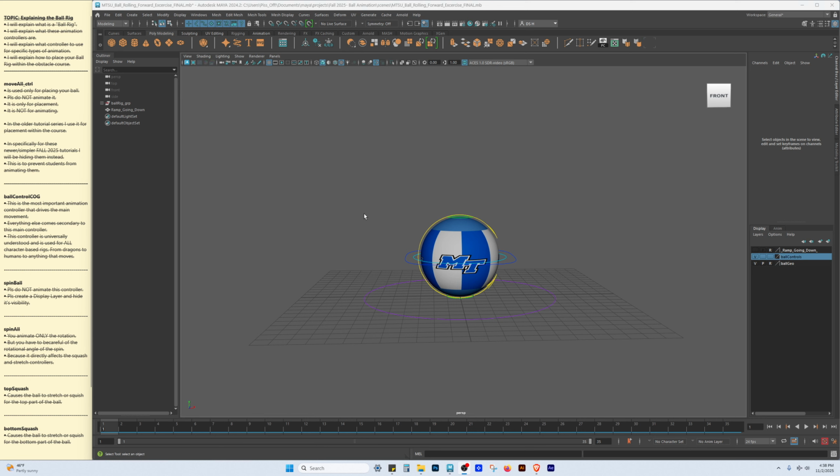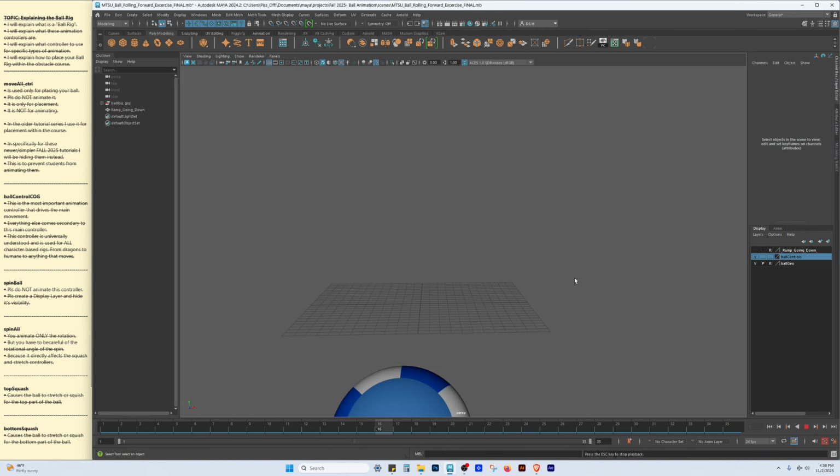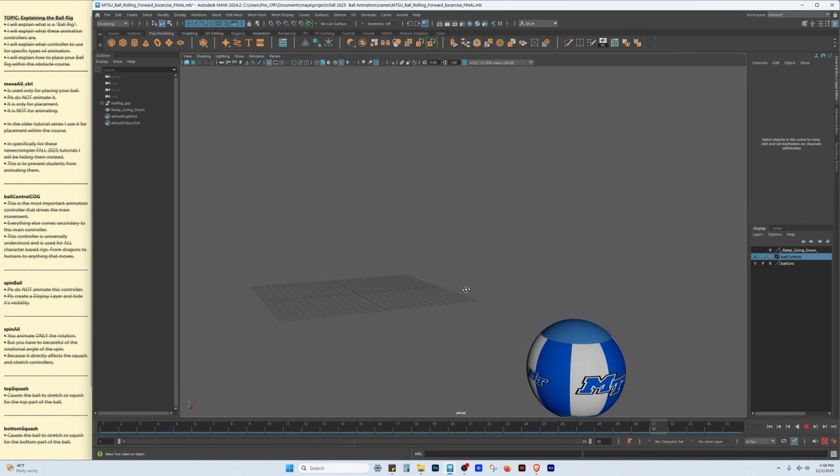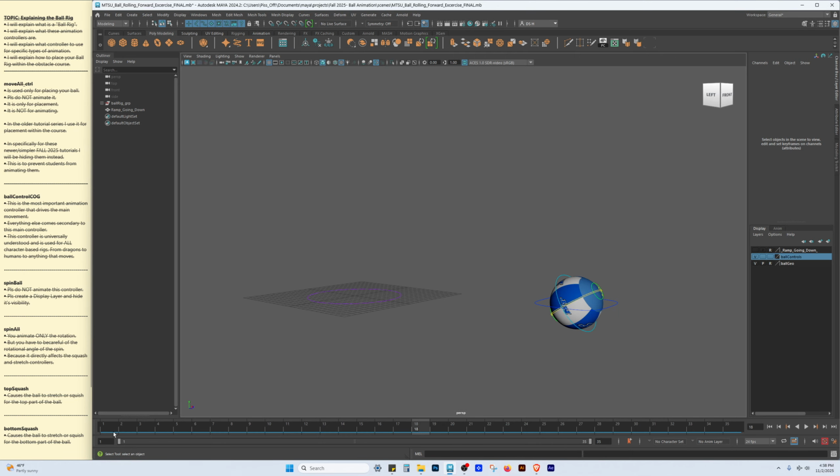Alright, so in this tutorial, it's going to be a super simple one. Basically, what's going to happen is this. This is all it's going to do. It's just going to have a starting position and it's going to roll forward. That's all it's going to do. I'm going to try my best to keep it short.